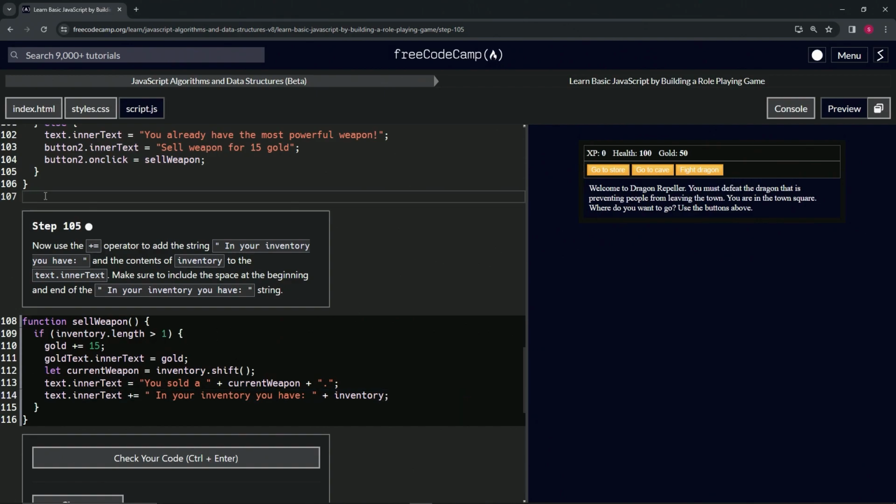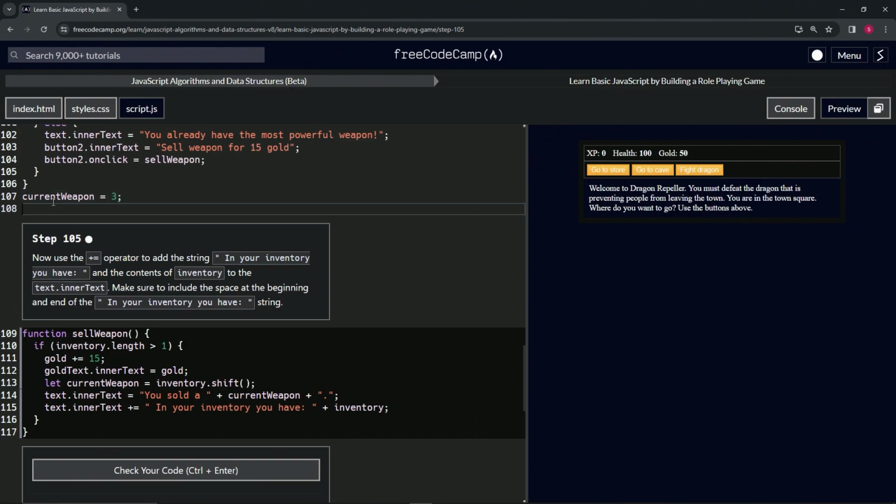So let's come up here and test it by saying, let's get currentWeapon. Let's copy that, drop it here. Say that now equals 3. Let's say inventory.push, and inside there we'll push rock. We'll push paper. And we'll push scissors. How about that? All right.